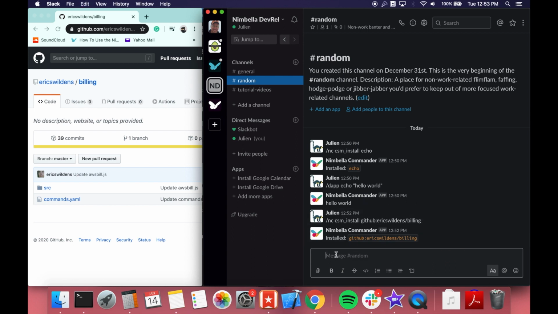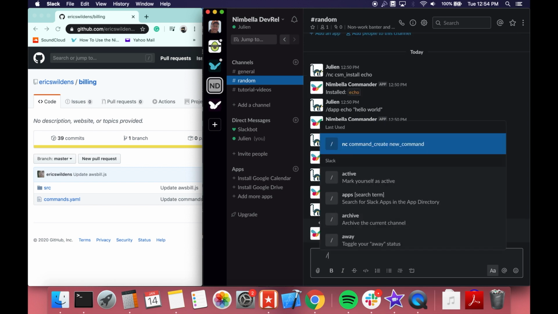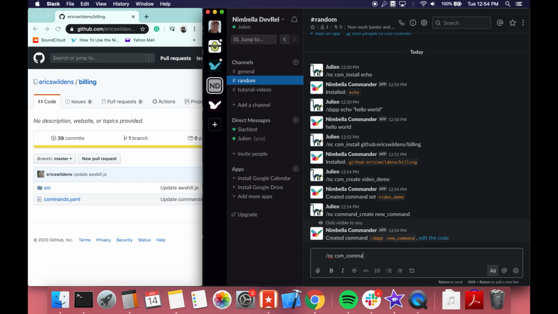Now that we've figured out how to install public command sets, let's create our own. We've made it super simple so that there's no barrier for you to create your own useful sets and share them with the world. Let's make our own command set using /nc csm create video demo. There are no commands inside video demo yet, so let's add one. Let's create another command. We'll call it new command and insert it into our command set using /nc csm commands video demo plus new command.